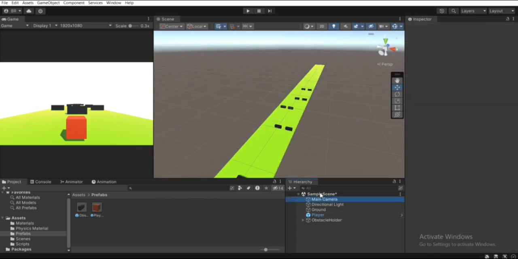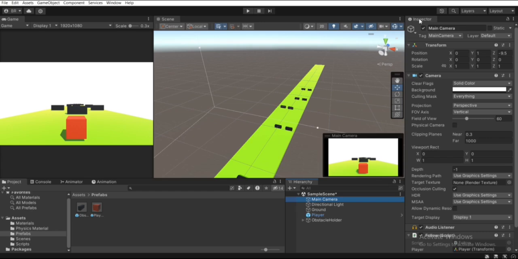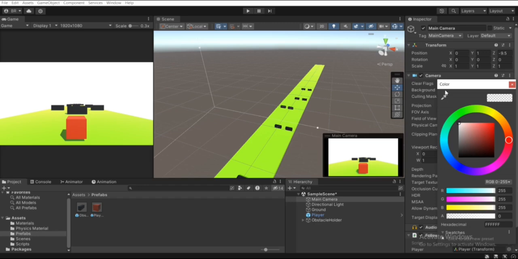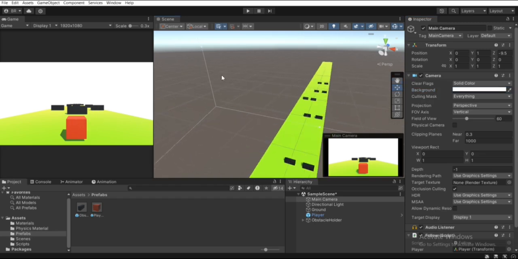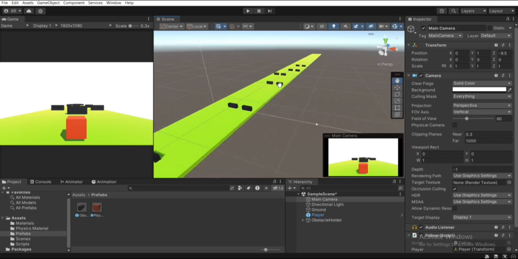Basically what you have to do is select this main camera, go over to the inspector, then click right over here at Clear Flags. You just change from Skybox to Solid Color, and you can click right over here on Background and choose the color you want. So I have chosen white. Okay, so as you can see, we can play our game.